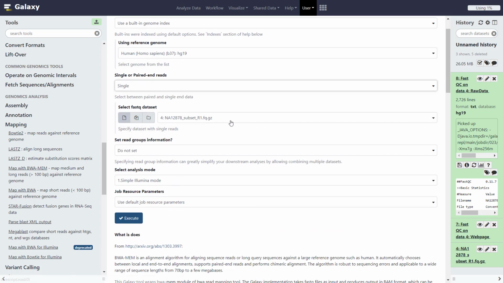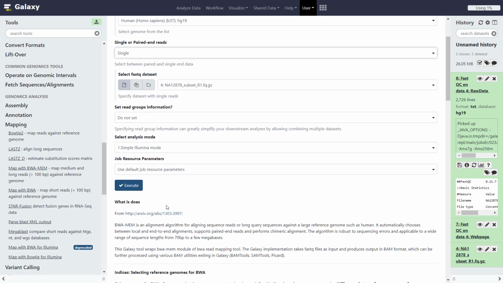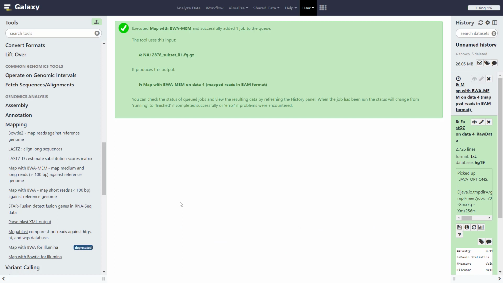And our data set should pop up. The rest you may leave as default. And then please click Execute. Depending on the size of the input file, the computer speed, and in this case, the activity on the Galaxy server, this process can take several minutes, hours, or even days. In our example, we've taken a small subset of the data, so it should be finished within a few minutes.